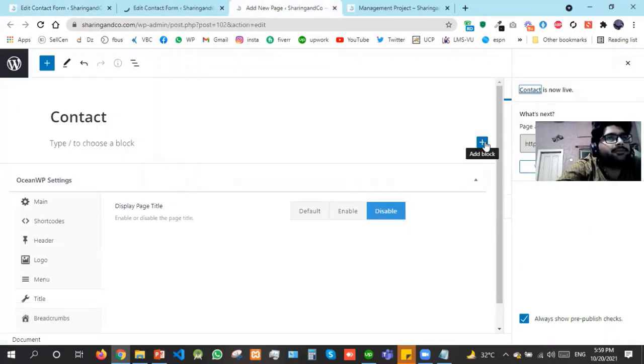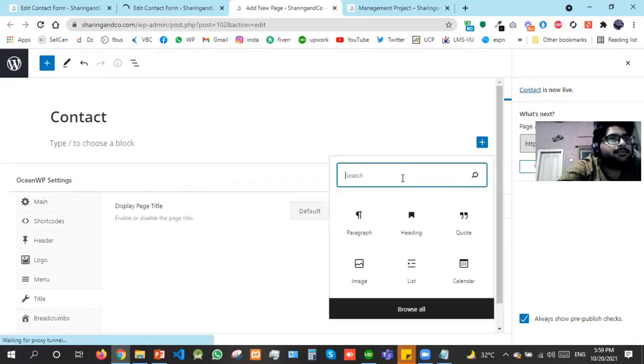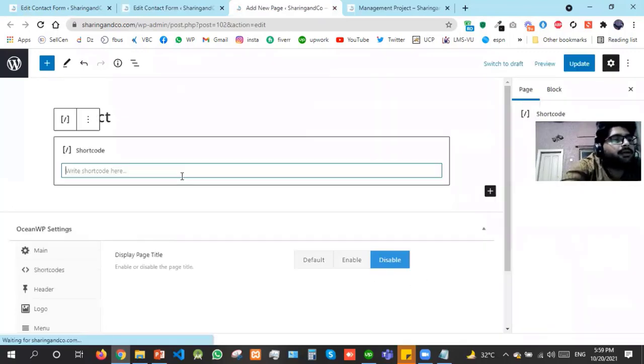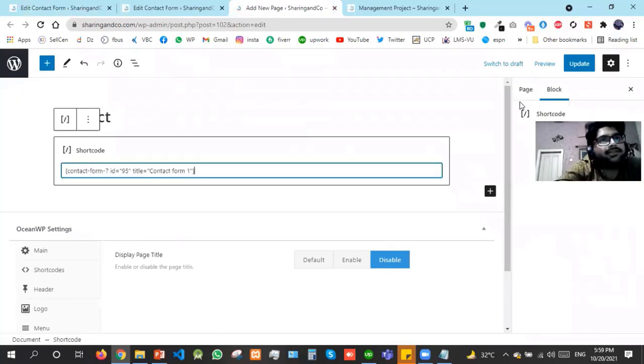Okay, so now from this Gutenberg tool, I'll click on this plus button, and I'll add a shortcode block here, and I'll paste this shortcode here. And I also want a heading here.